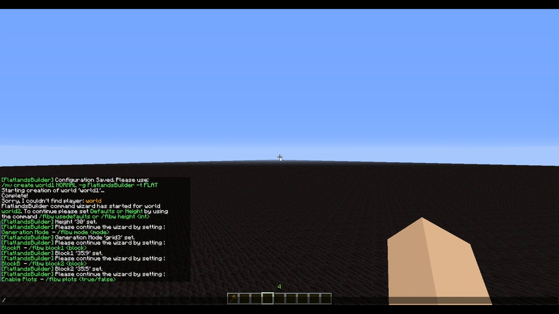So we're going to turn on plots, because this is a new feature in Flatlands Builder, which is a really good one, I have to say. I like this feature. It's probably my favourite, apart from the wizard, because that is just genius. Plots, true.